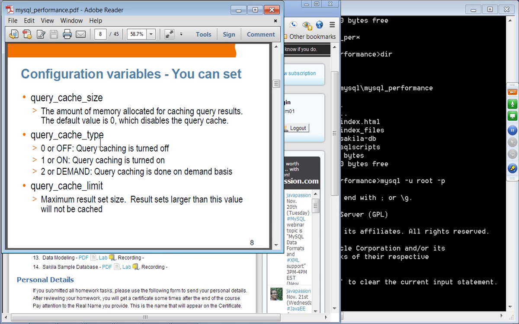Now, query_cache_type can be one of 3 values. If it is 0 or off, query caching is turned off. If it is 1, query caching is turned on. If it is 2 or demand, query caching is done on a demand basis, and we'll see examples of that in a few minutes. By default, it is on, but the cache size is 0, so in a sense caching is off by default. Query cache limit is the maximum result set size, so result sets larger than this limit will not be cached.